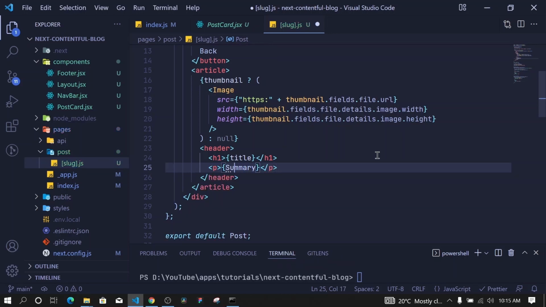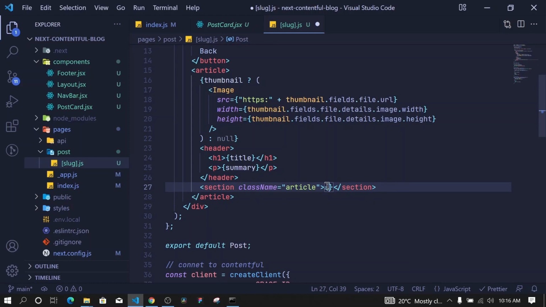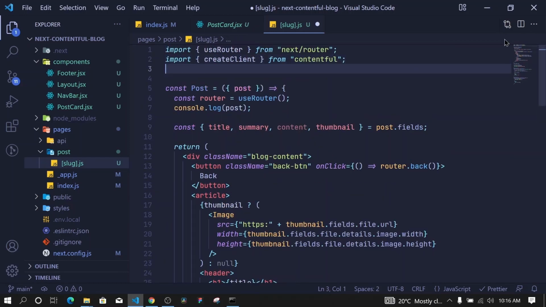So first of all, let me fix this. So after this is the rich text content, and what I can do after the header, I can include a section tag. I'll give it a class name of article, or you can give it any other. And right here is where I want us to display the rich text content. So we can't directly display it like we did right here, and that is the reason why we installed some libraries. Okay, so what I'll do, I'll import something from Contentful now.